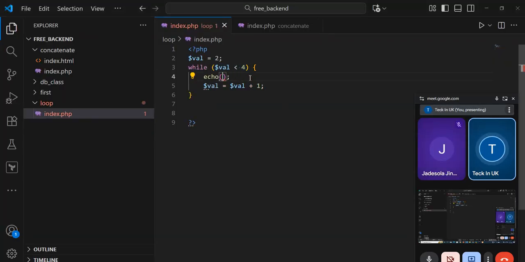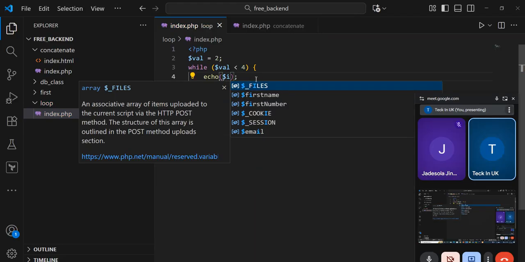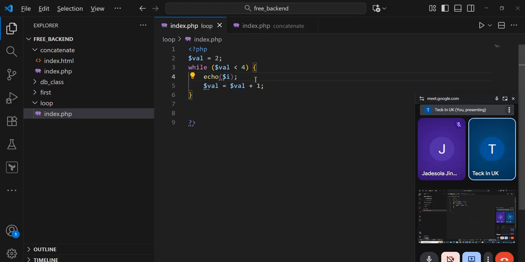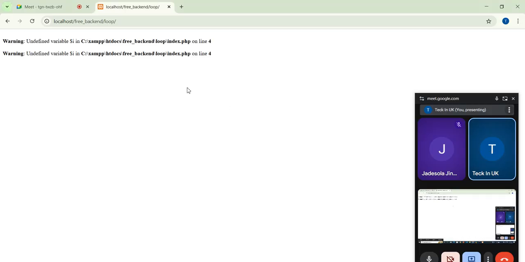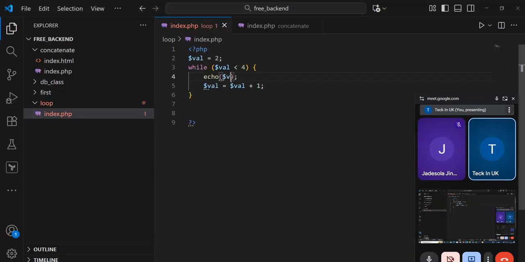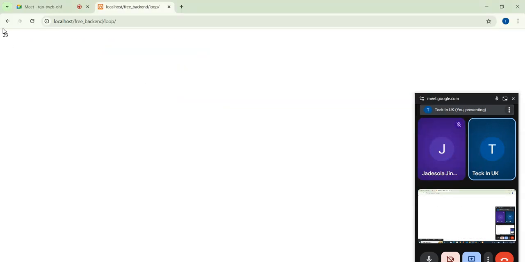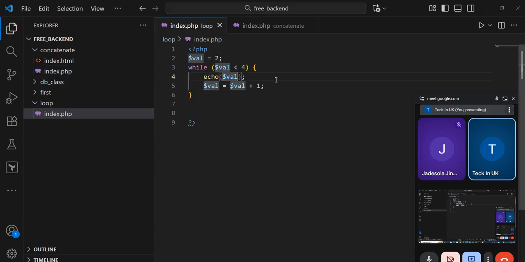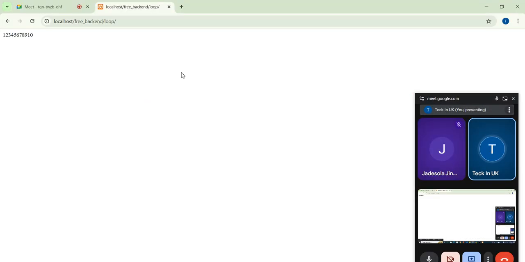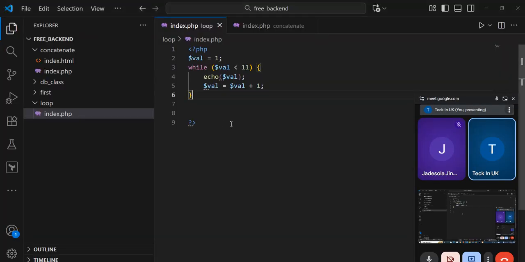You can also choose to display the variable itself. So this is going to give you 2 and 3. Oh, sorry, var 2 and 3. Now I can easily use this to display 1 to 10. So this is going to give you 1, 2, 3, 4, 5, 6, 7, 8, 9, 10. 1 to 10. Now I have a question.